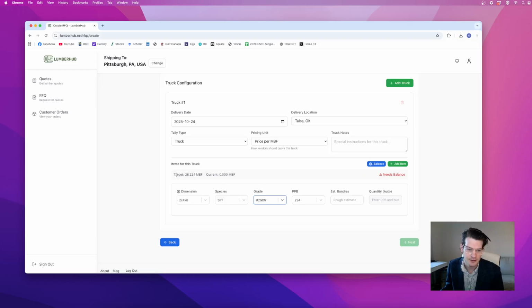Now, the system's going to know how much is supposed to be on that truck based on it going to Tulsa. So you can click balance to automatically have it calculate the right number. You don't have to use this number. You can change the bundles yourself.